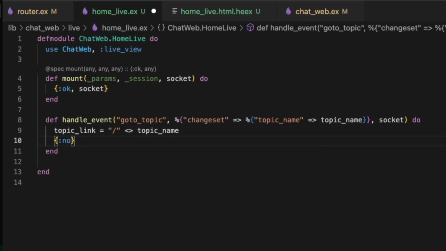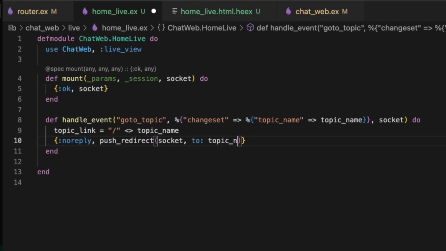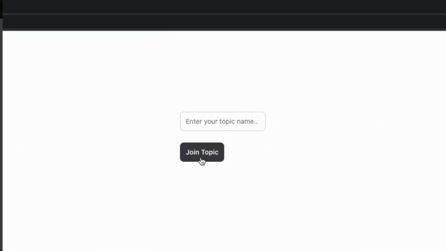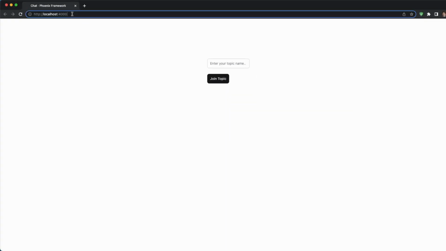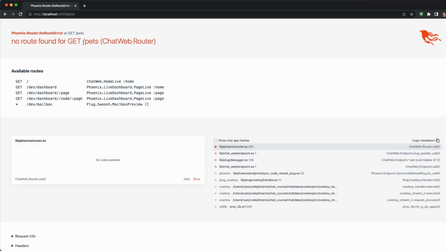So we are going to set this up to do a no reply, and we are going to push redirect the socket to this new topic link, not topic name, topic link. And that will push the user to another page. So let's try that out and see if it takes us to a new page. We should hopefully see that this takes us to localhost 4000 / and whatever we name it. So before we did cars, now we'll do pets, and it takes us to /pets.